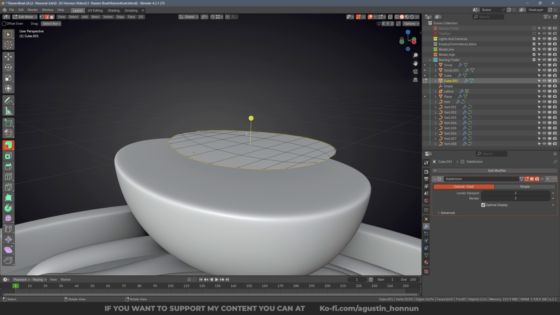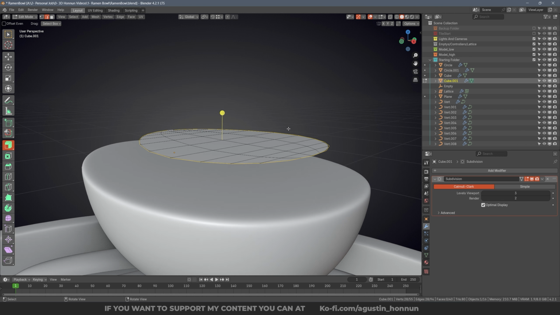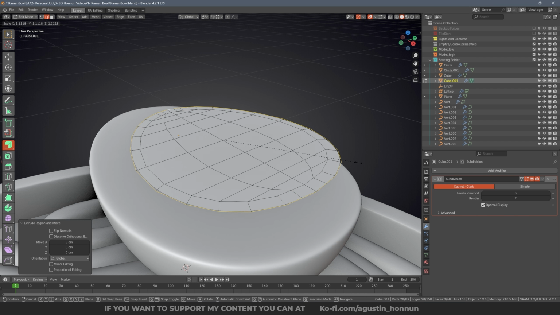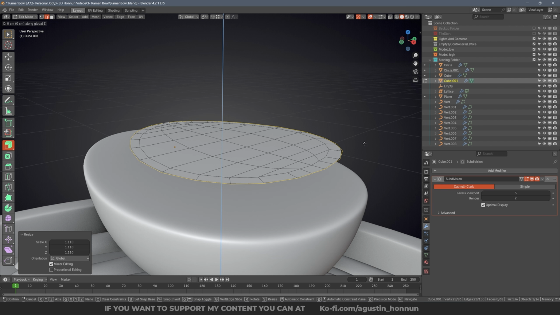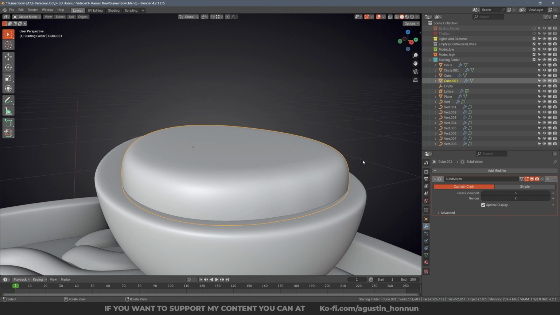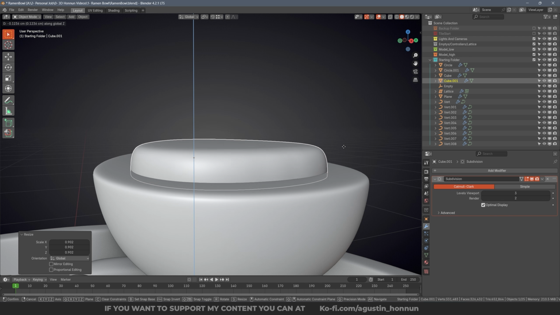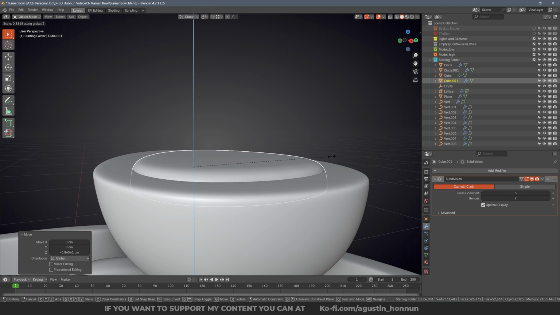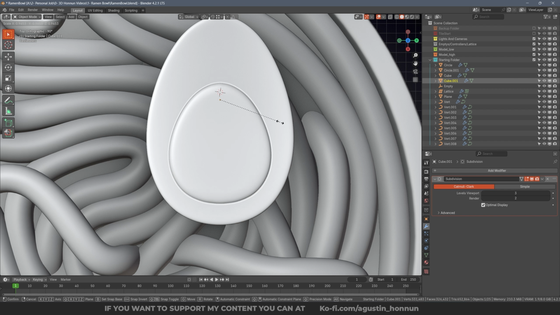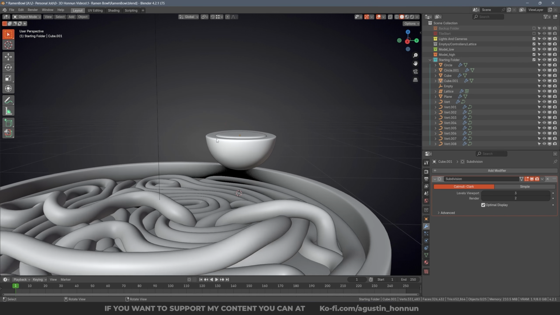Now select all the borders and press E to extrude and S to scale like this. Then move them to the bottom and do the same. Scale them down and position it like this, maybe. Perfect, this is good. Maybe a little smaller. Perfect.